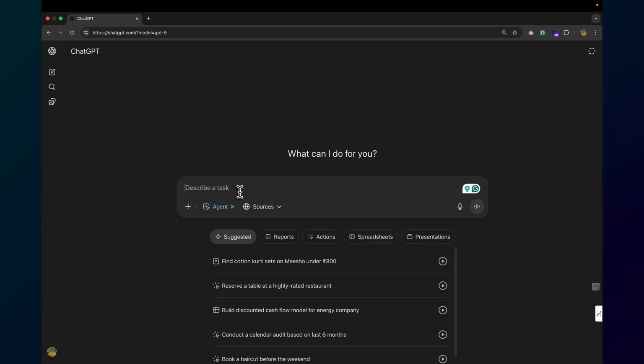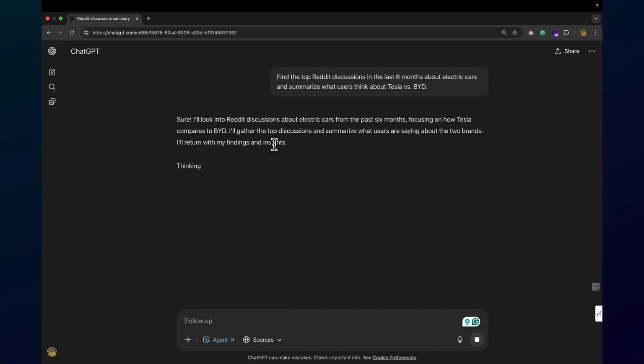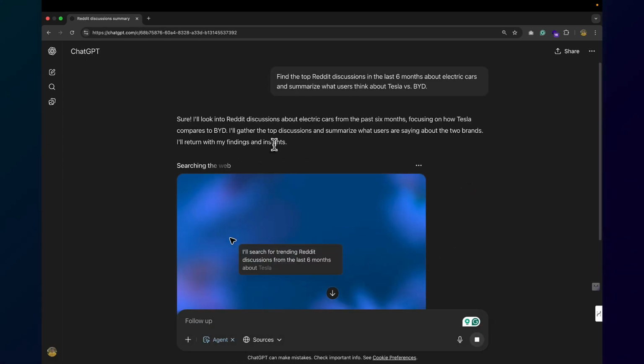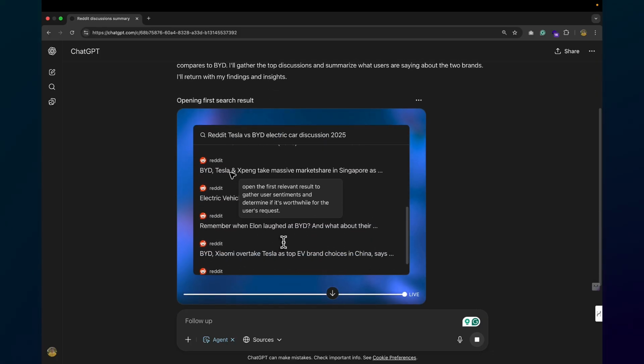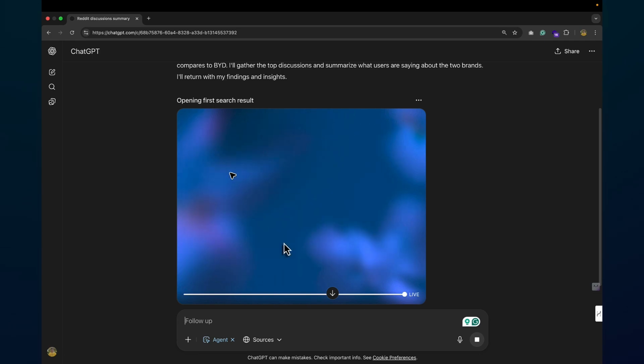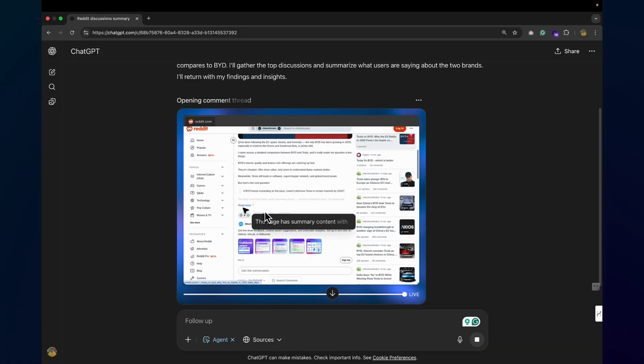So we created a very simple prompt to solve this task, which is find the top Reddit discussions in the last 6 months about electric cars and summarize what users think about Tesla versus BYD. So let's see what our agent does in this case. You'll notice when you give the agent the prompt, it will set up the desktop, and we can see it has already started going through Reddit posts. And if you notice, all these posts are about BYD and Tesla cars. So we'll let it do its job and get back when it gives us the result.